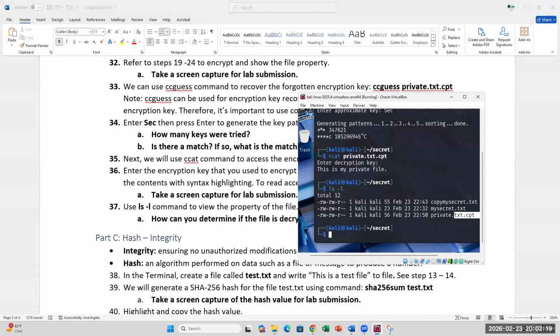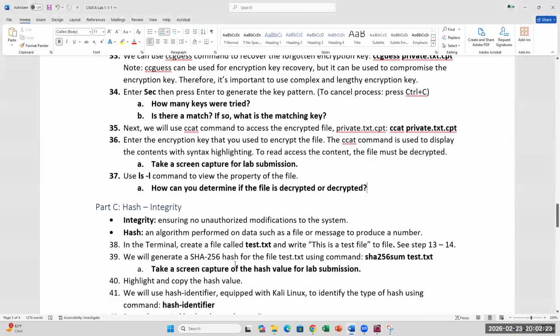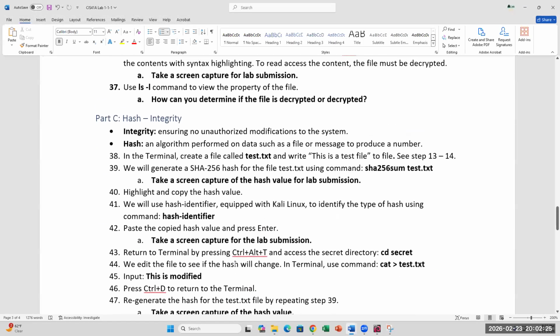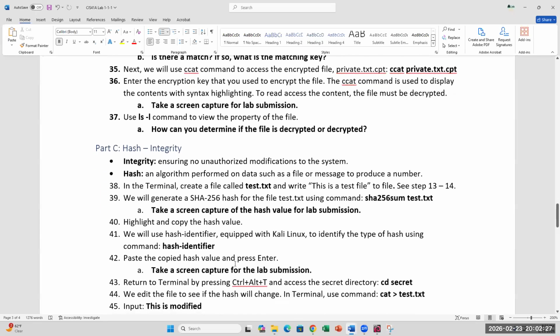Okay, if we have no other questions on B, I will move to C. And we're almost done after C, right? So part C is about integrity. Some of you probably have seen this in another class.